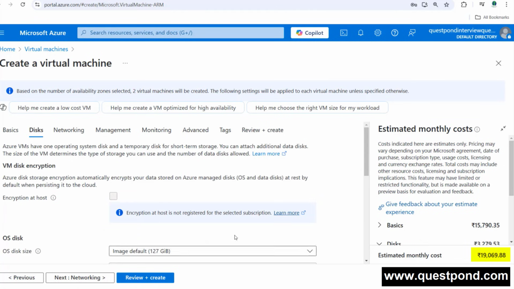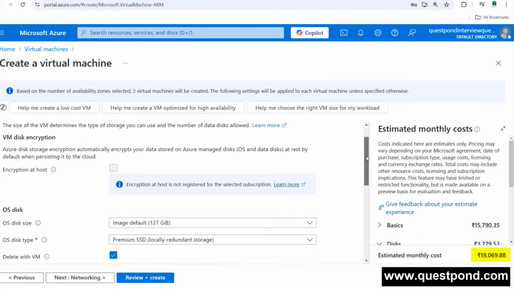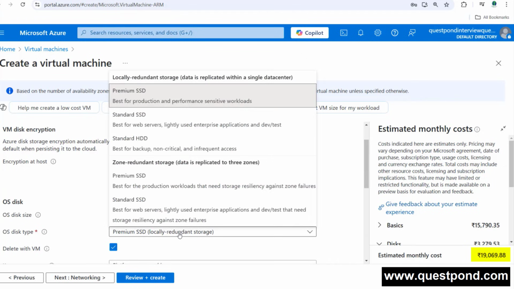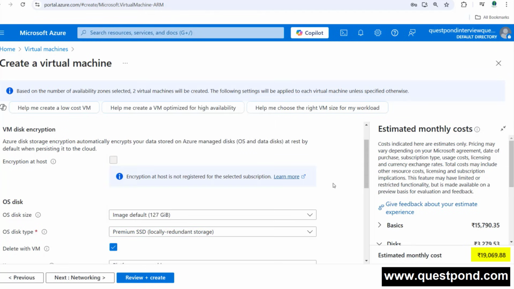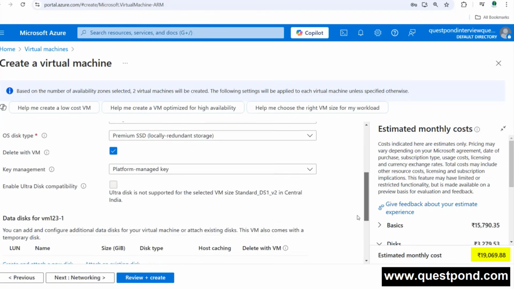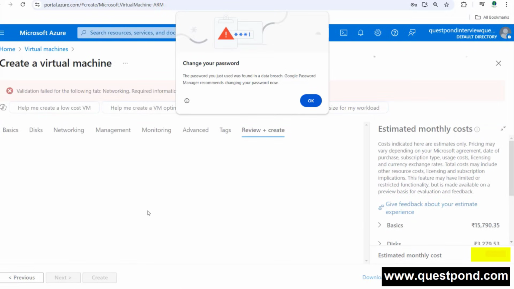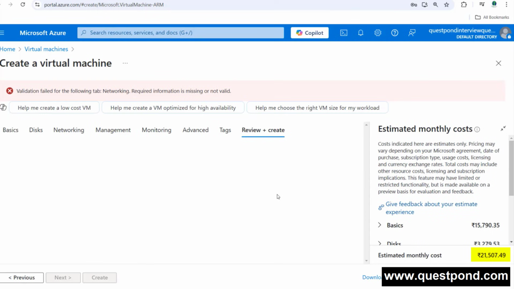Now next is the disk. Remember again, if you select the disk, like saying I want an SSD, then you will be charged accordingly. If you say HDD, accordingly you will be charged less, right? So I'll just keep all the things as they are. I'll say review and create. Now what I'm really looking for here is that it should create two virtual machines, right?